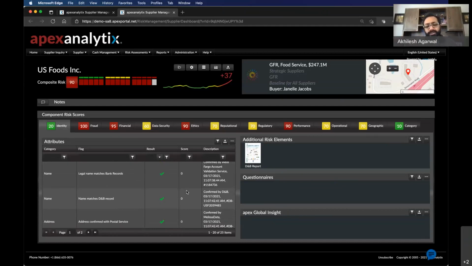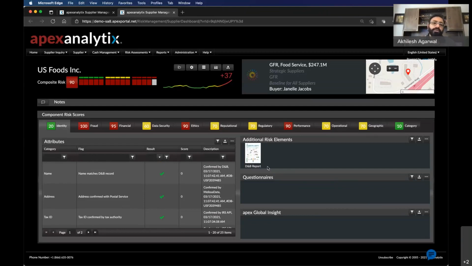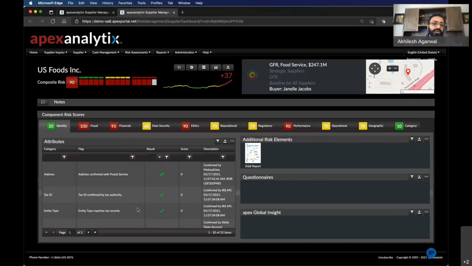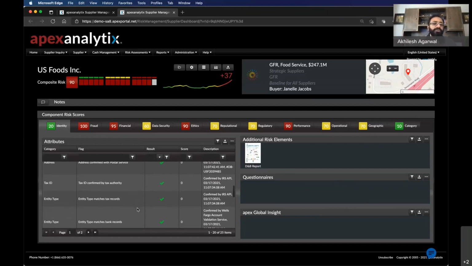We are doing legal name match against the bank record. So not only is the vendor's tax ID matching the name of the vendor, but is the name matching their bank records. Name matching with DNB. So external sources are factored in. You can see on the additional risk elements on the bottom right corner, there's a DNB report that we pulled on this vendor. So using attributes coming from the DNB report, we are also contributing to the identity risk score, right? Then we are taking the address of the vendor, matching it with postal services, making sure the address is good and is an active address. It's not a vacant address or a prison address, for example.